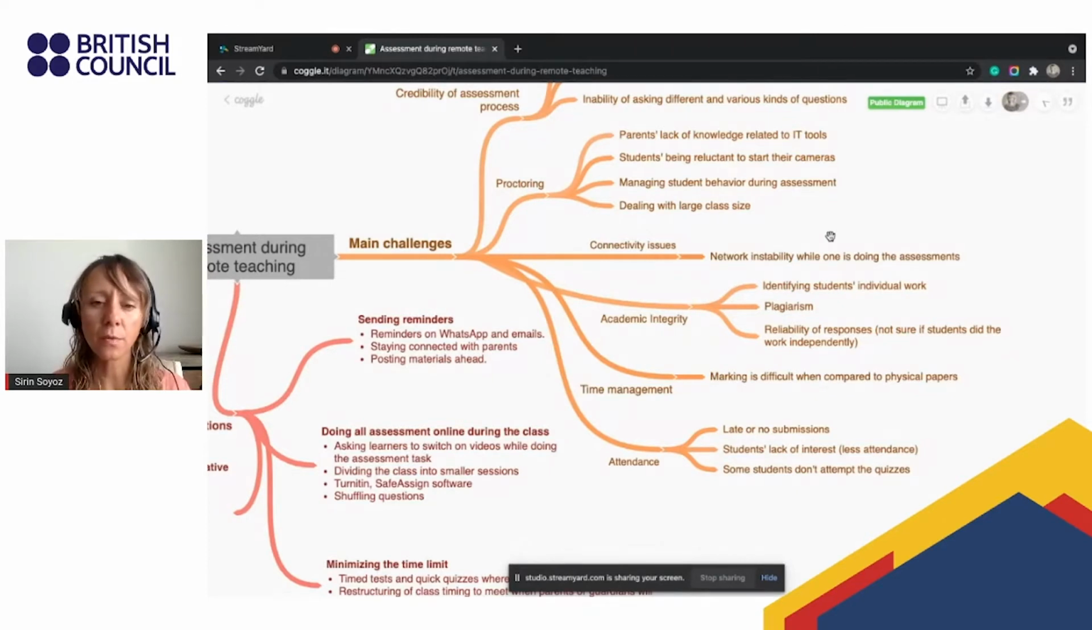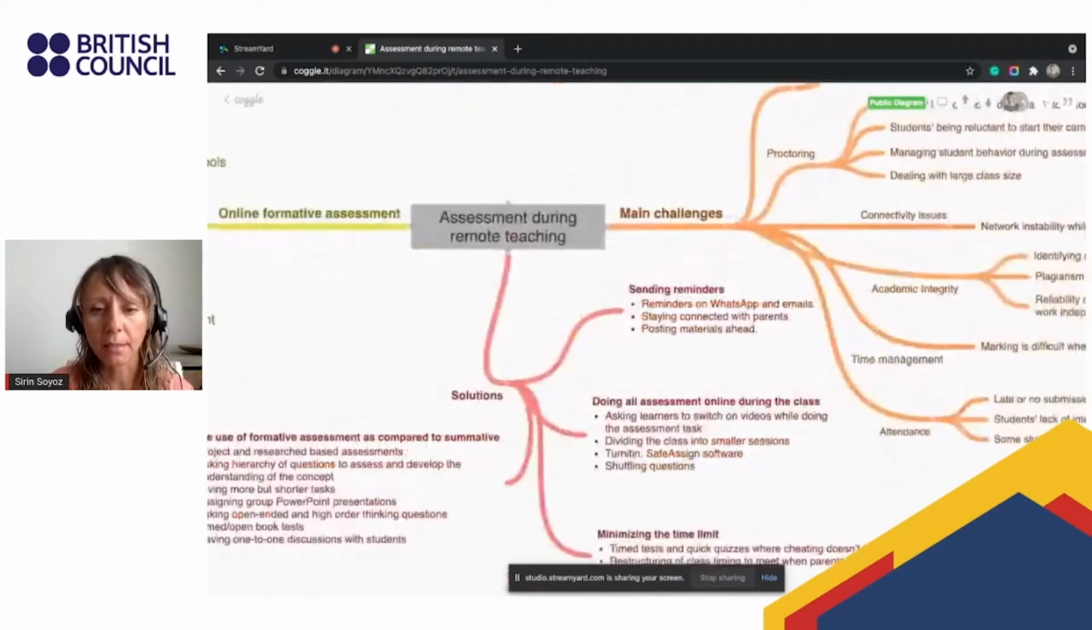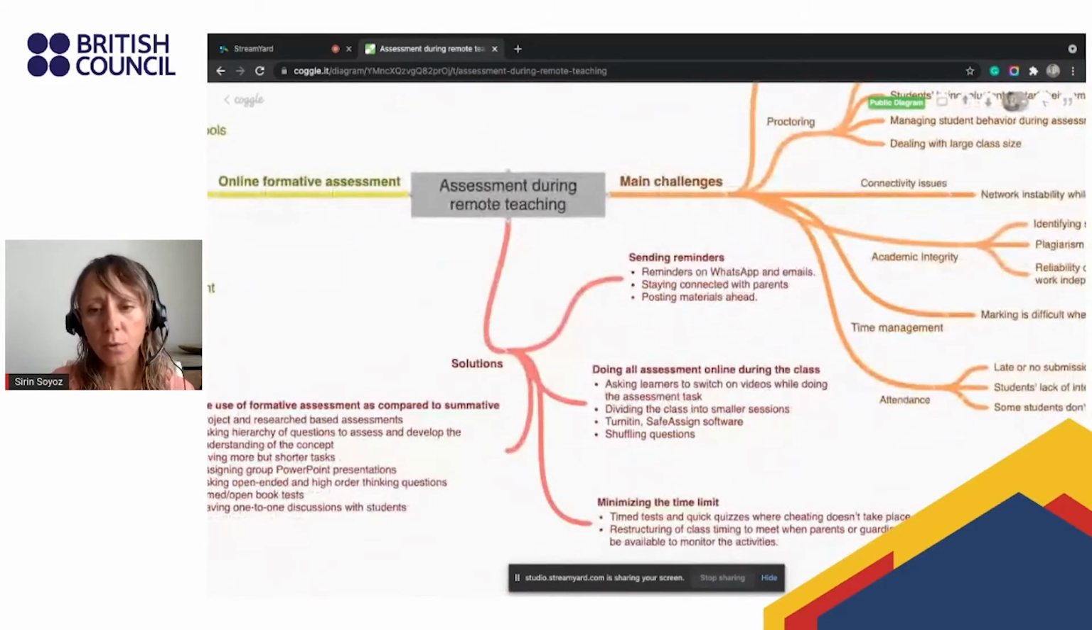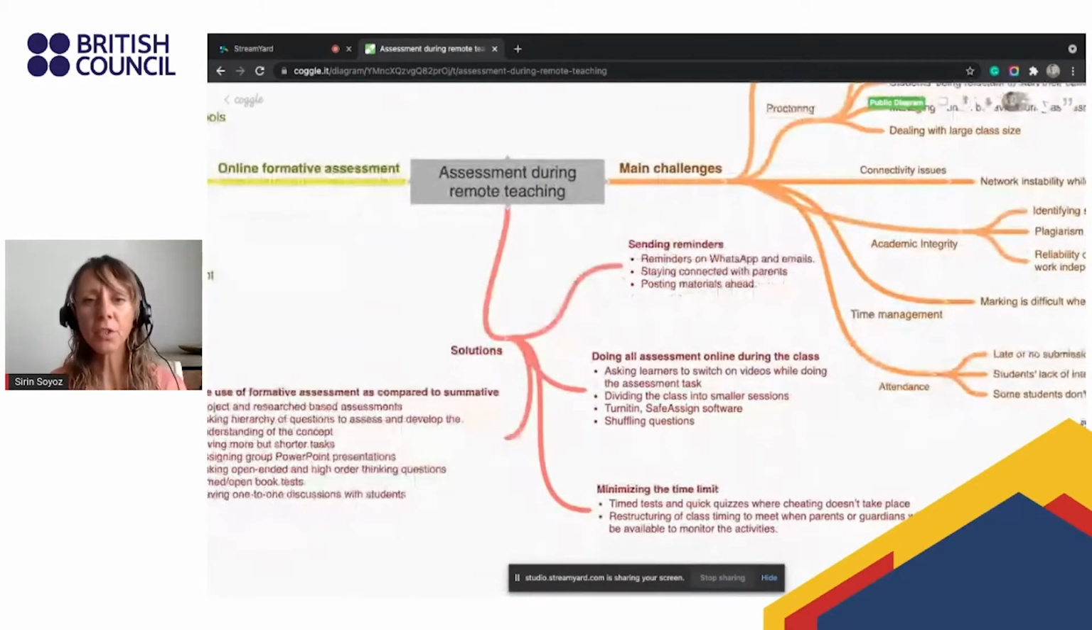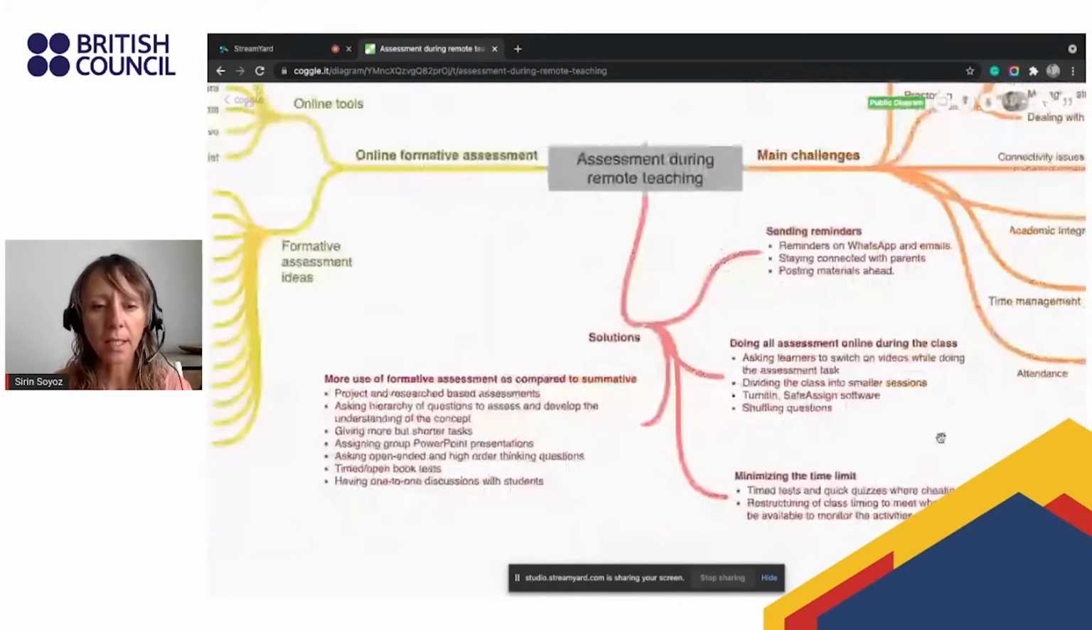And time management was also reported to be an issue because teachers reported that marking was more difficult when compared to face-to-face classes. And attendance was also one of the main challenges, late or no submissions, students' lack of interest, less attendance, and some students not even attempting the quizzes online. And the solutions, they shared all of these in small group discussions, and they shared with their summaries in the main room.